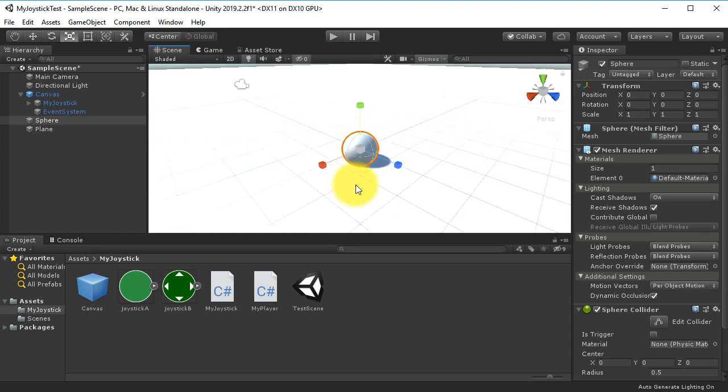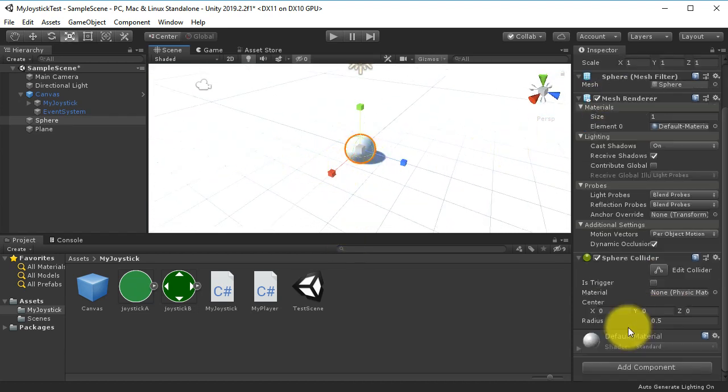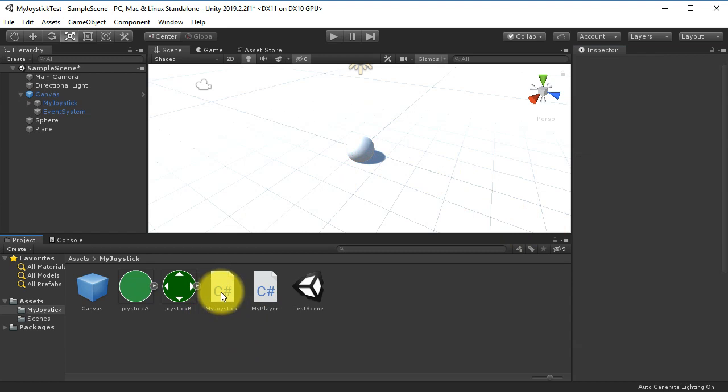Here for the player, we need to add a rigid body to this object. So here you can type rigid. You can just add rigid body. Maybe you know how to do that. I'm sure you know. So after adding rigid body, you need to drag and drop this my player script to the sphere.